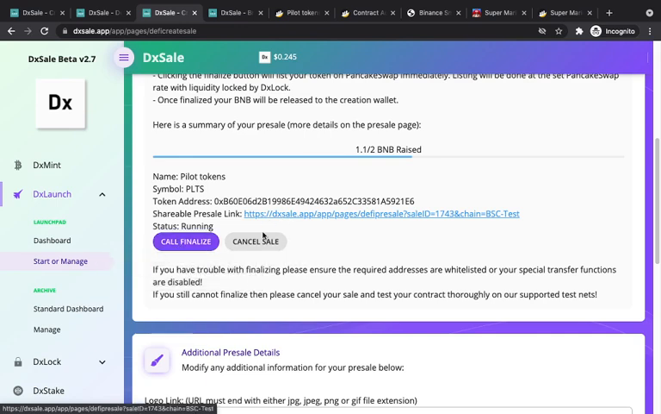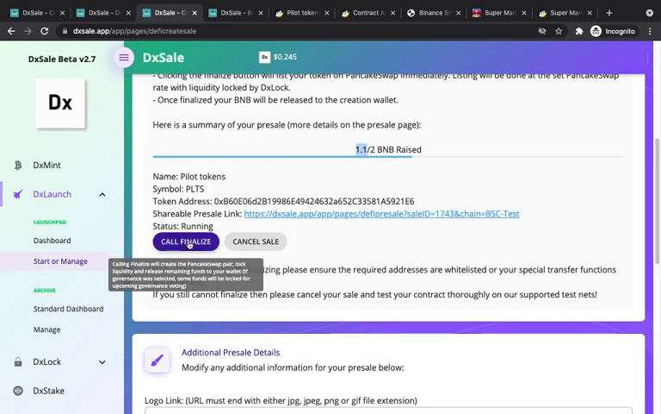All right. Then this cancel button is there, cancel sale. The reason the cancel sale is there is because we couldn't hit the hard cap. But since we were able to hit the soft cap, I can still cancel this sale. If I cancel it, funds will be returned to everyone that participated in the pre-sale. But if I call this finalize, then tokens will be released. So for the purpose of this video, I will just click on call finalize.